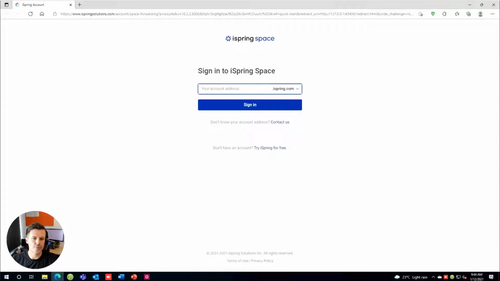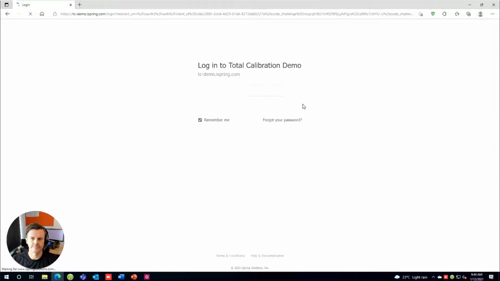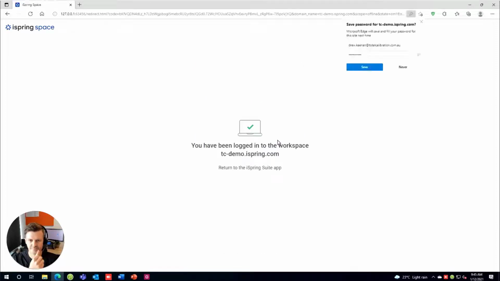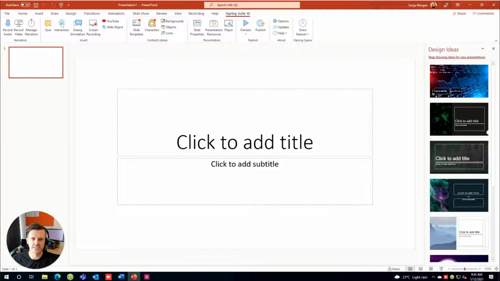And this is where you want to put in your URL that you changed earlier. And then we can put in our username and password, like so. Great, so that means I'm now logged into the application. You can see I'm logged in as me. And now you can go ahead and create your learning materials.